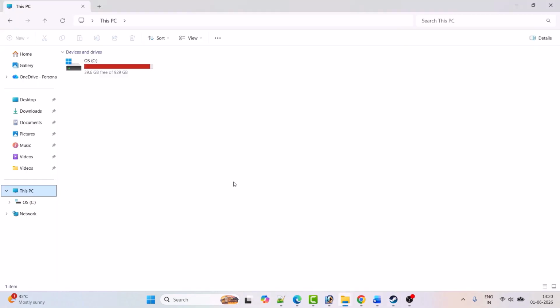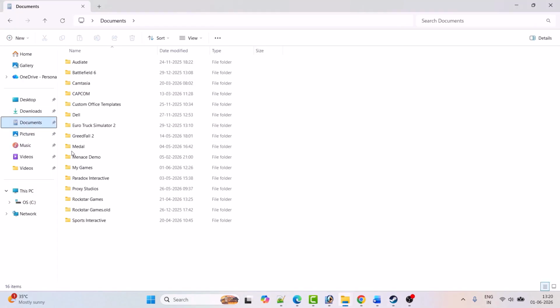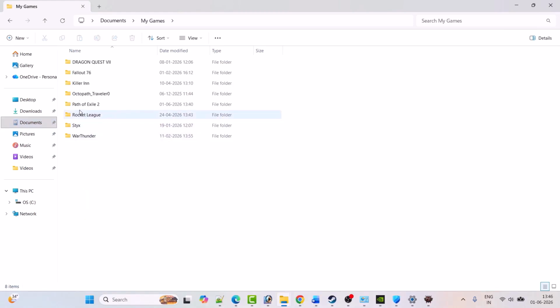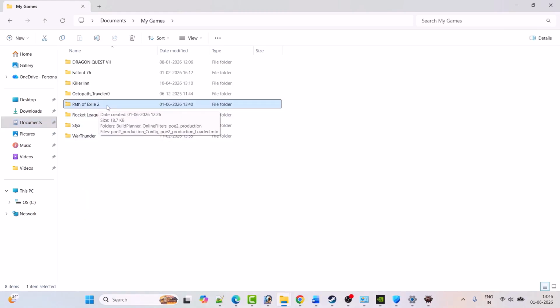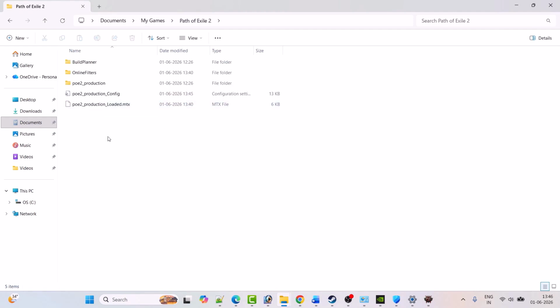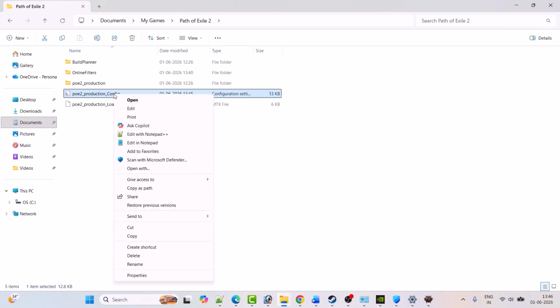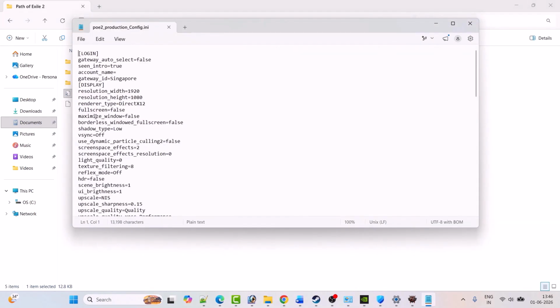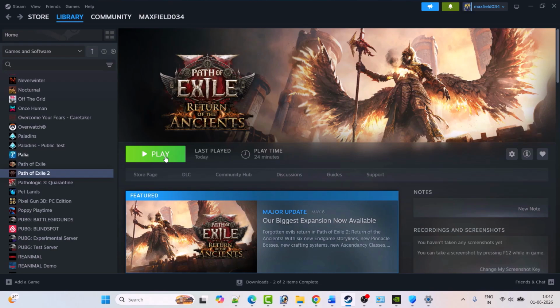So open File Explorer, on the left click on Documents and here you will see the My Games folder. Open the My Games folder and here you will see the Path of Exile 2 folder. Open it and here you will see the Path of Exile production config. Now open this POE2 production config file via Notepad and here you will see a renderer type DirectX 12. Just set it to DirectX 11 and then save it, close it, and then launch the game and check.